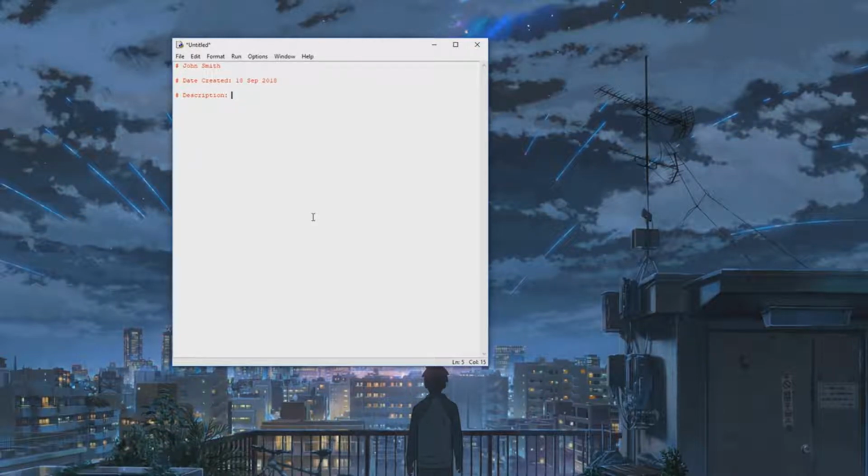So I'll just put a description like, Madlib program that requests... all right, that's a bit of a run-on sentence, but it explains everything that we are going to be doing in this program.